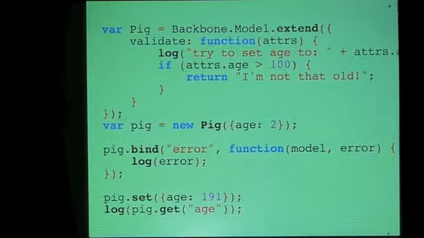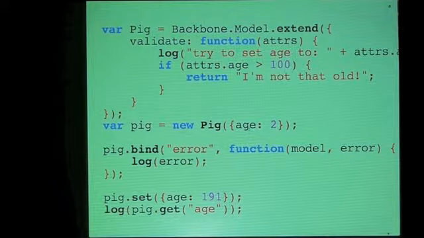Let's see an example. Here's my old trusty pig. Now my pig is getting old. But my pig cannot be more than 100 years old because he doesn't think that he should be that old. So I'm going to validate that my pig can never be more than 100 years old. So this is my validation function. Right here, I create a new pig of age 2.